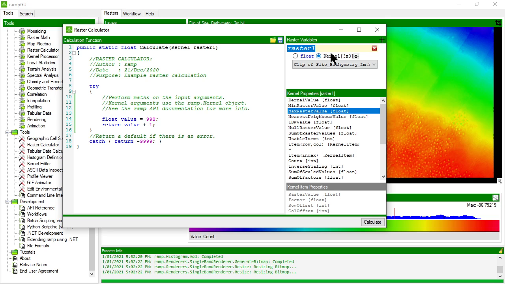So if, for example, I change this to my raster is the name of the raster, you'll notice that it's changed here in the signature or the arguments to the calculate function. And if I come down here, I can now double click on this, and it inserts my raster.max raster value.